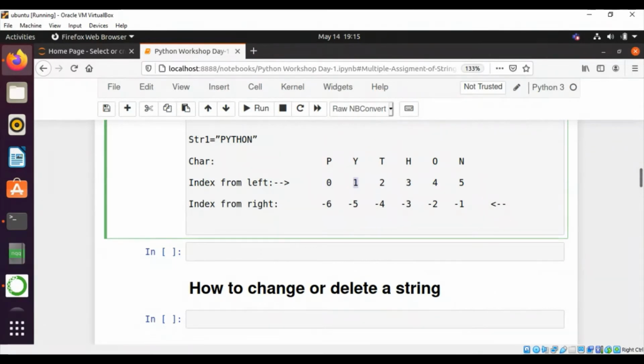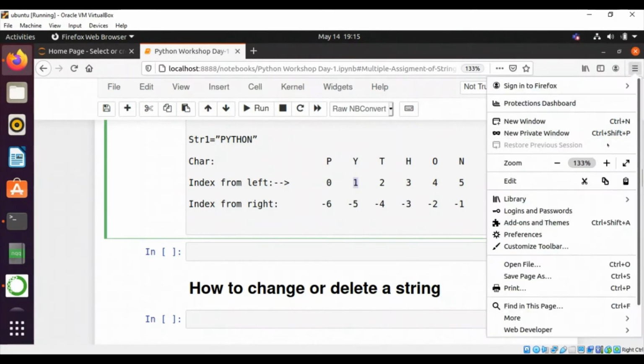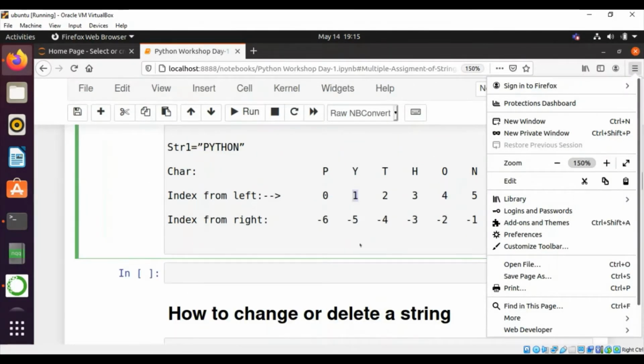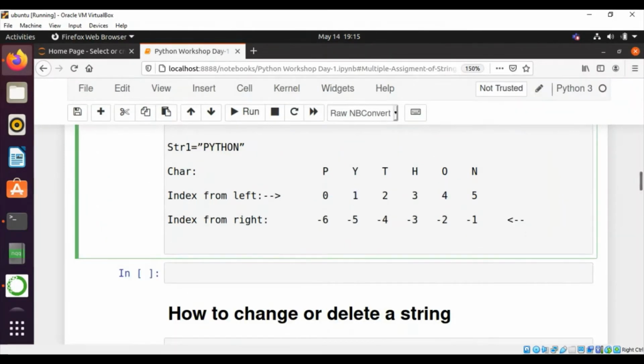Hello, Sandeep. Can you please zoom in? Is that okay now? Yeah, great.